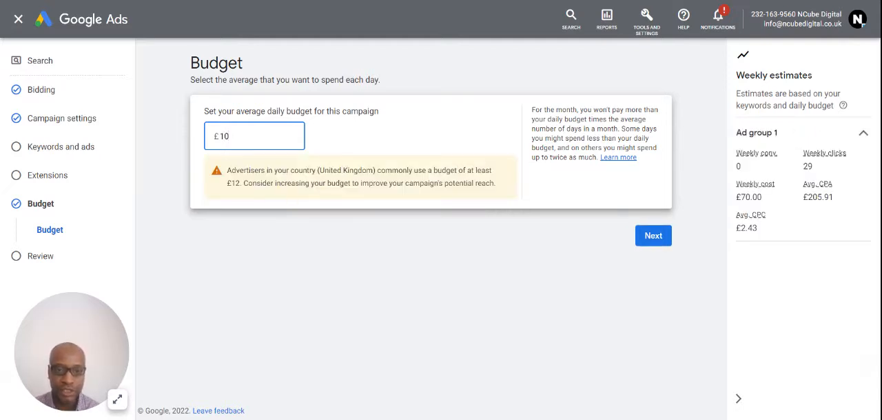Google will sometimes send you a recommendation. It says advertisers in your country commonly use a budget of at least £12, which is fine. You set whatever you want. You have total control of what you spend. And when you set that, you will get an idea of how many clicks, what your average cost per acquisition is, and average cost per click, based on the keywords that we've added earlier. But this is just an estimate and it's not always accurate. You will see that when you run your ads. But it gives you a good idea, and sometimes it really helps, and you can optimize towards that.